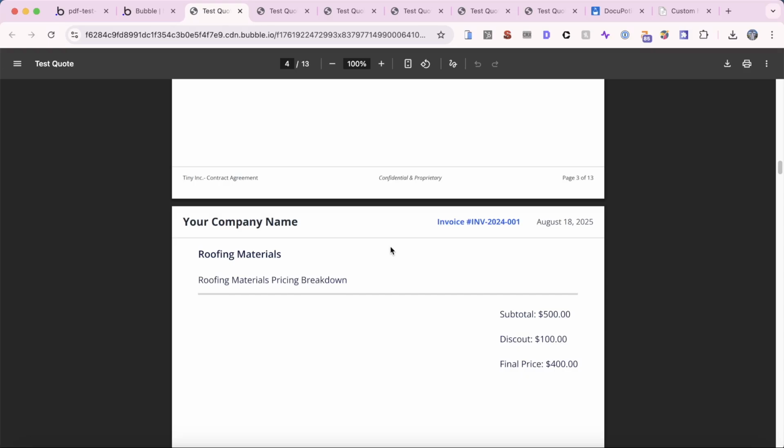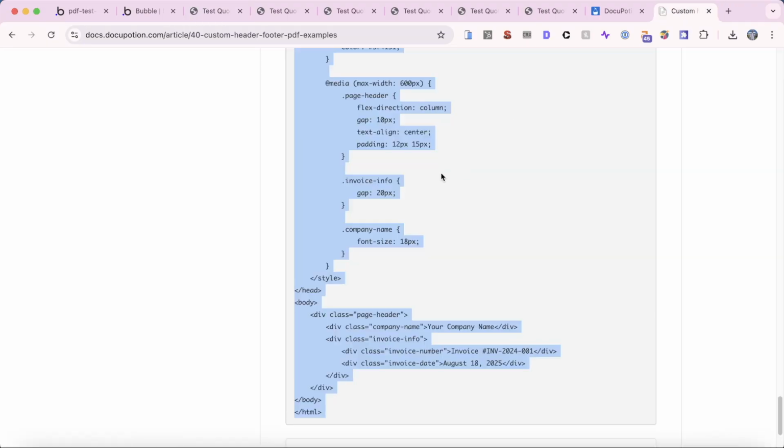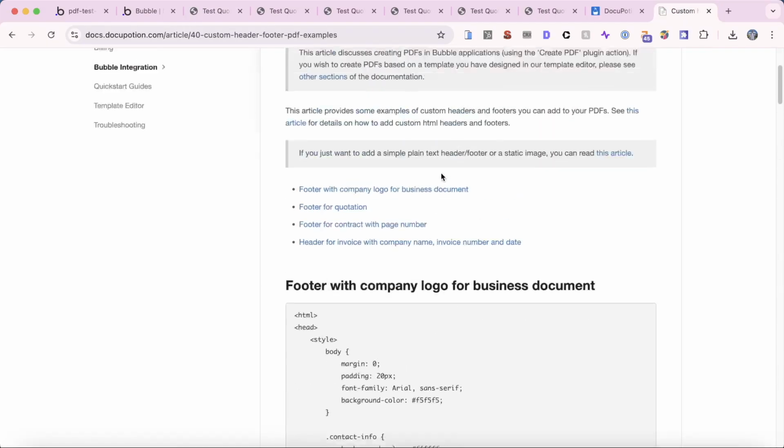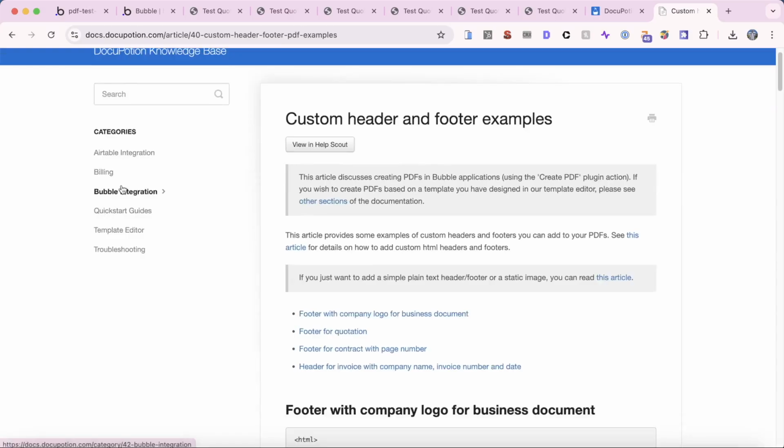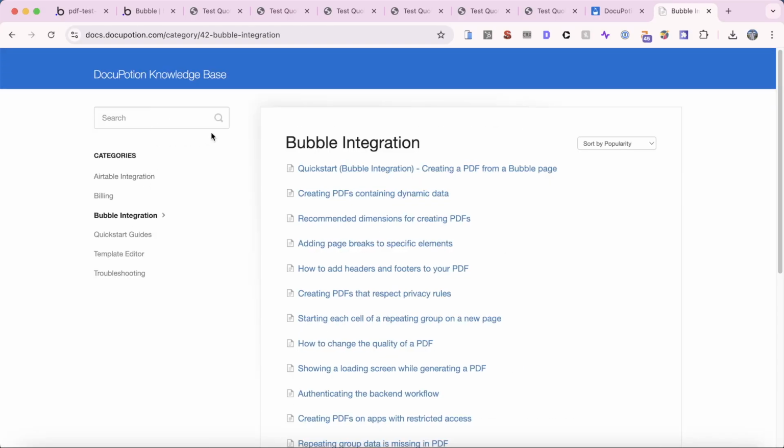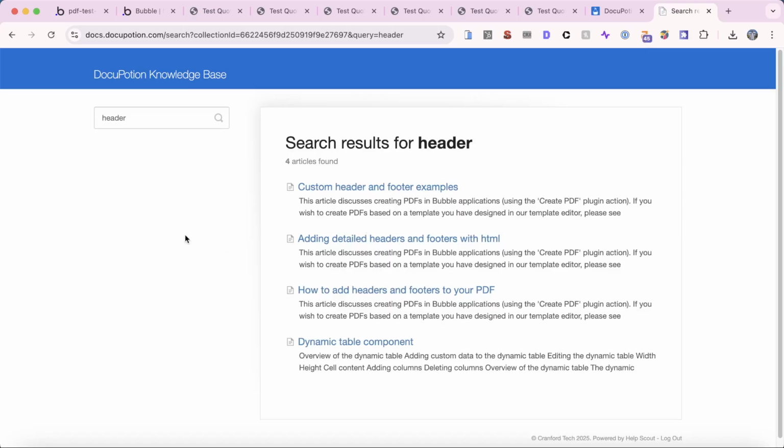So hope that's been useful. That's how you go through adding headers and footers to your PDFs in Bubble. I would recommend taking a look at the documentation both for this and also just in general. We've got some good docs on headers and footers. You can see there are a couple of articles on that as well.